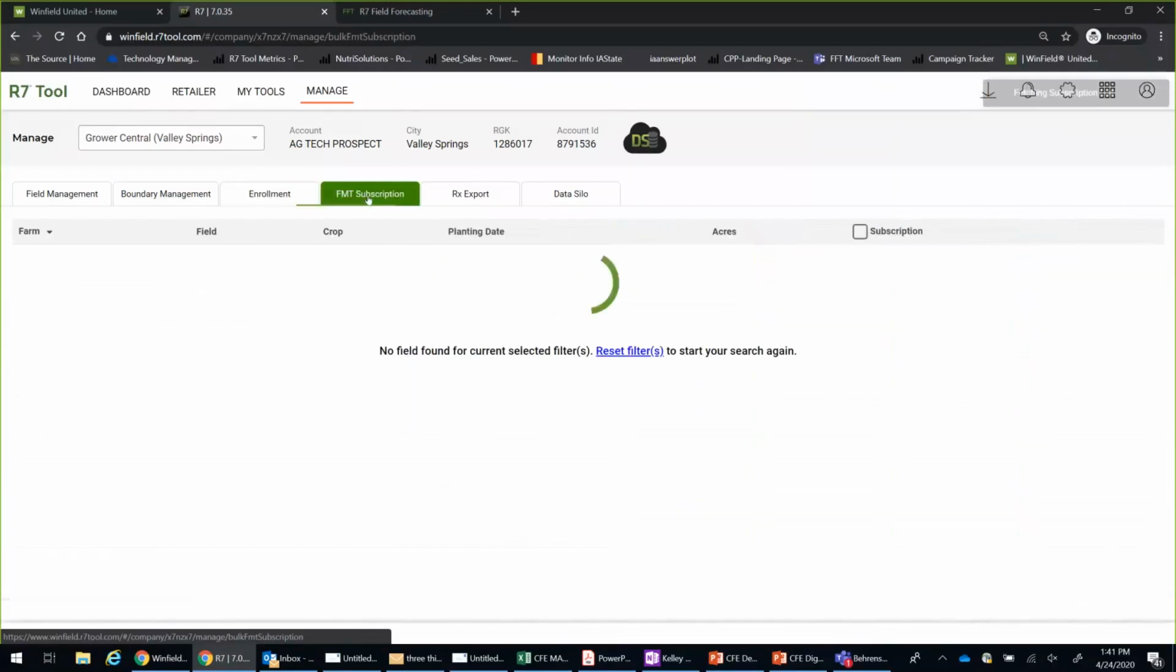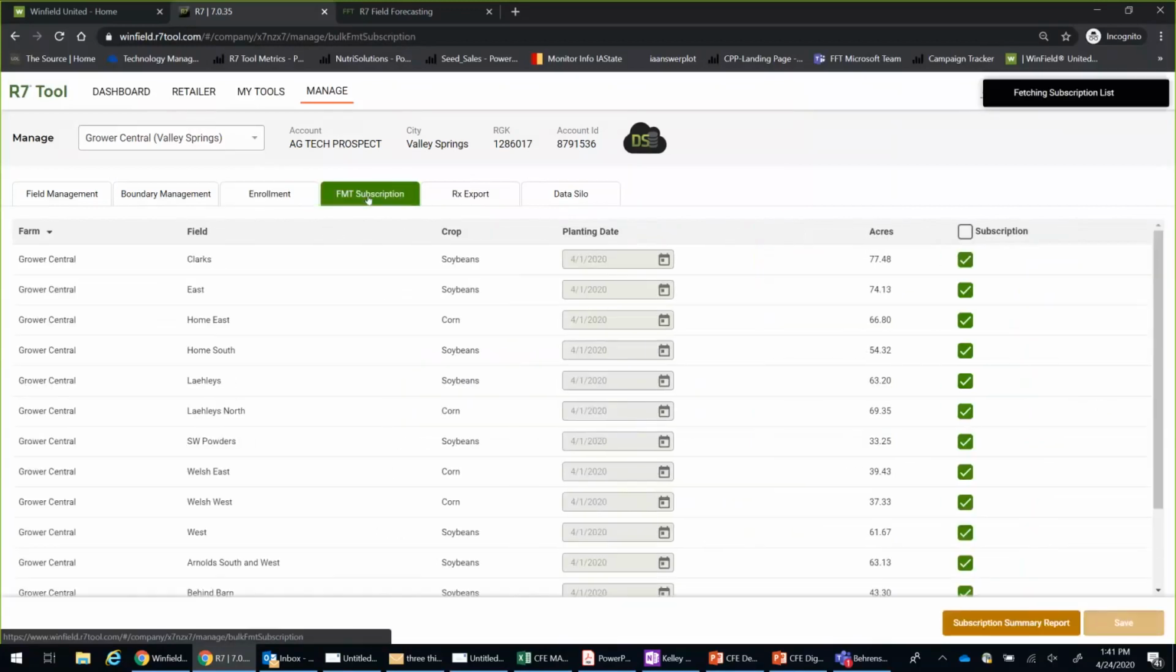The final step that you will need to do for field monitoring tool is the subscription part. So normally you're going to select all for all of these fields. And like I said, you have to have the planting date entered in order for the field monitoring tool to work. So here, like I said, is just another place to add in that planting date.